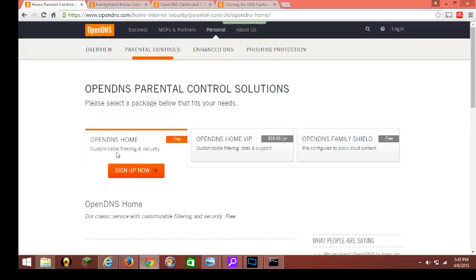And we have two choices, OpenDNS Home or OpenDNS Family Shield. I suggest using OpenDNS Home. It has many more features that are useful. So I'll just choose this, and that's what we're going to be discussing today anyway. So click on Sign Up for now.